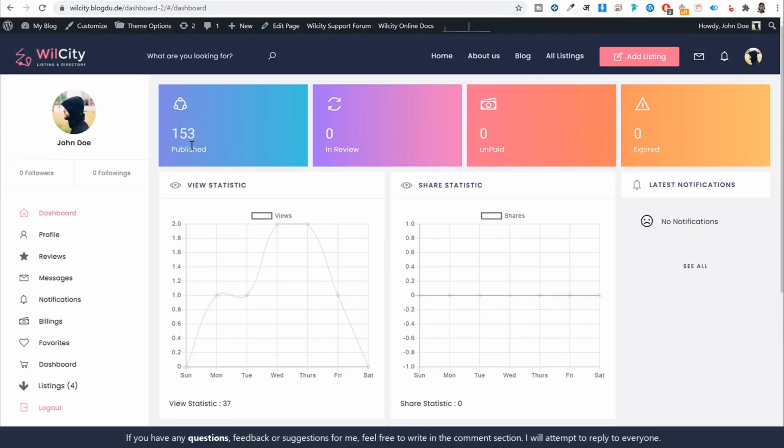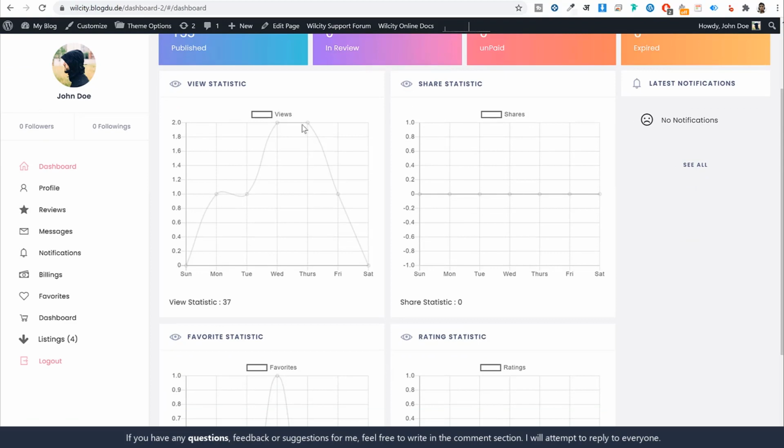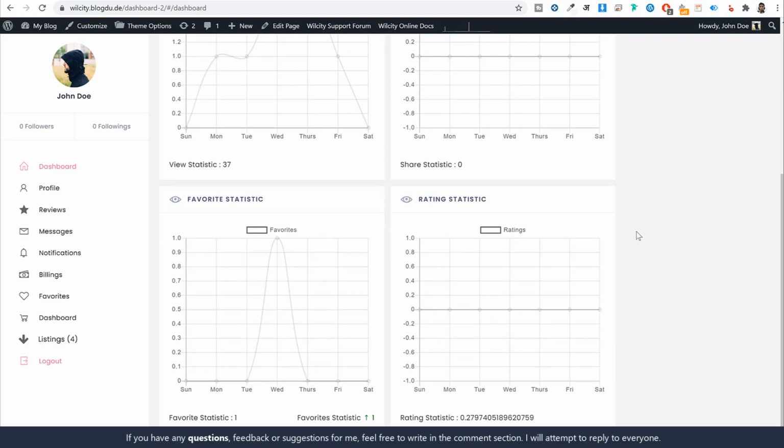So 153, I've published 153 listings, no reviews yet received. You can have paid. All these options can be had over here. You can see the statistics, how many people viewed your listing, how many people shared your listing. All these things can be seen. How many people added your listing to the favorite list. You can see those things as well.